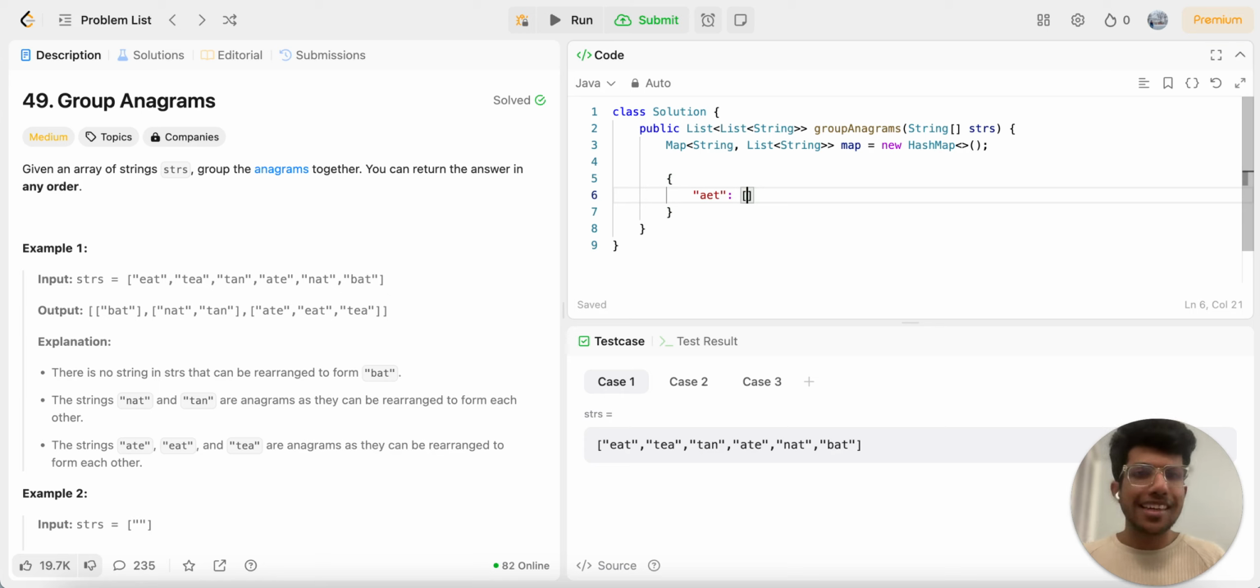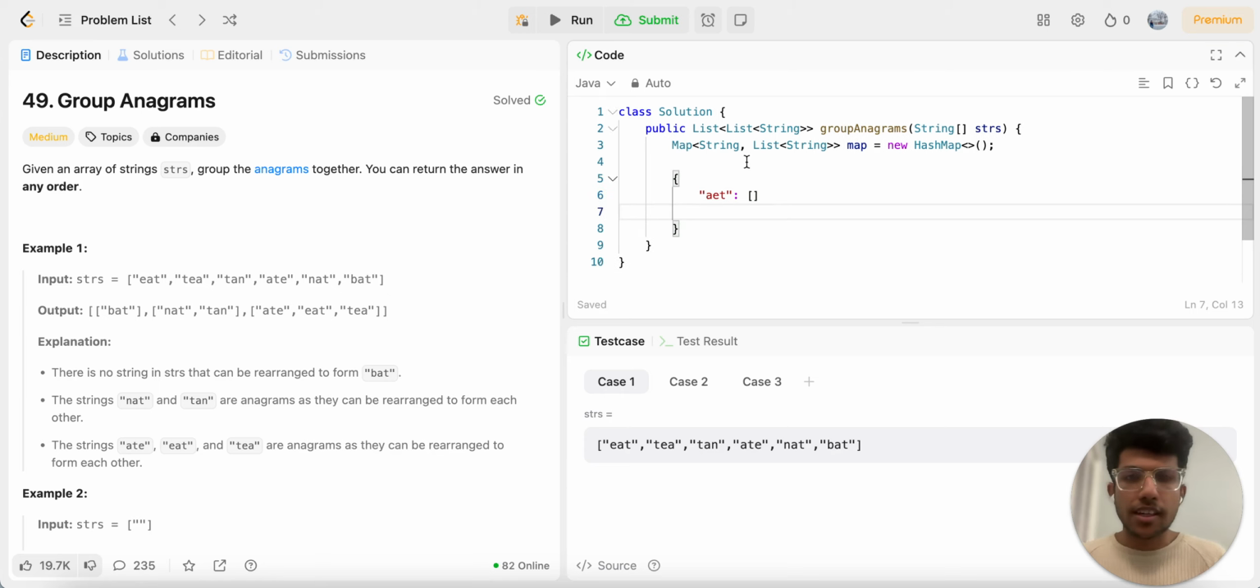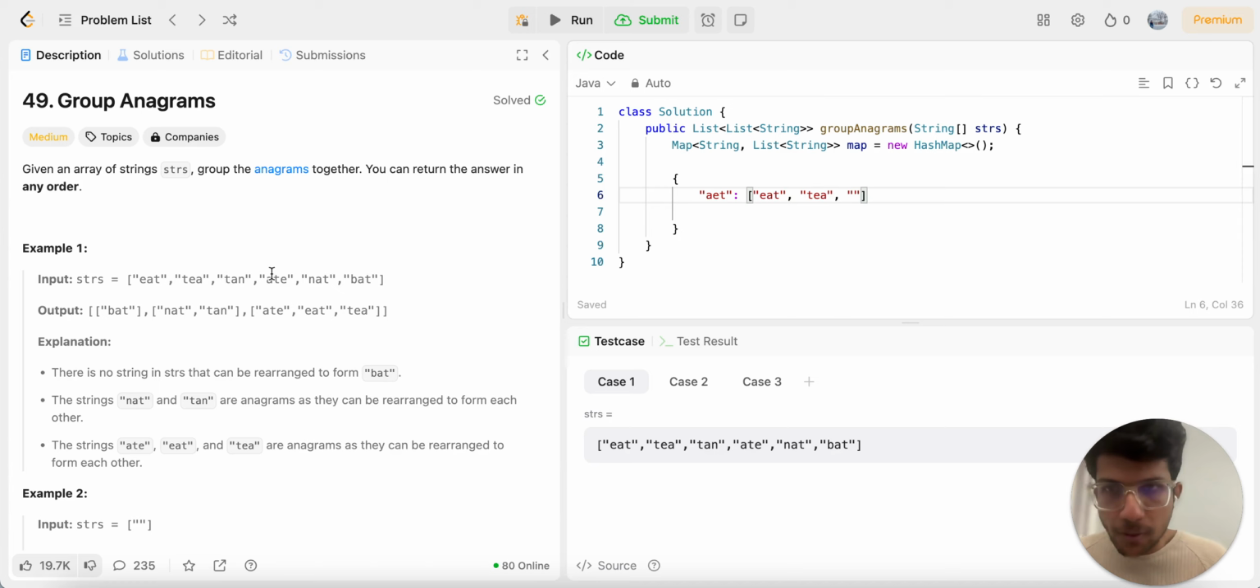So it will necessarily be an array. Okay, so AET. What are the different words associated with AET? It is EAT, right? Comma, TEA. When we sort TEA, it will also become AET, so it will be grouped into this only. So it is TEA. Another word, ATE. Yeah, if we sort it, it will become AET. So this will be our key, and these will be our values.